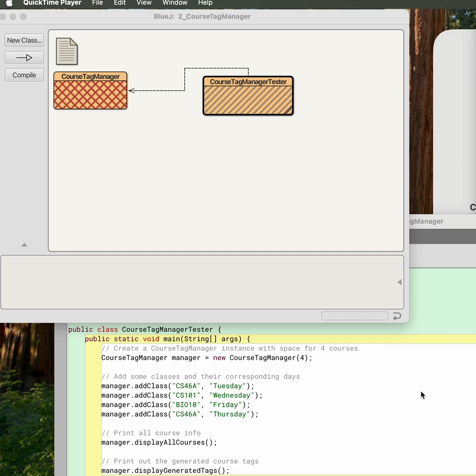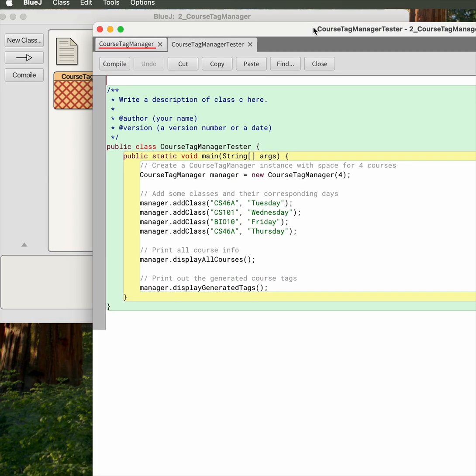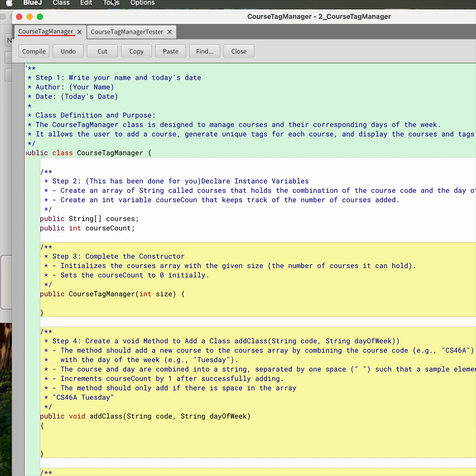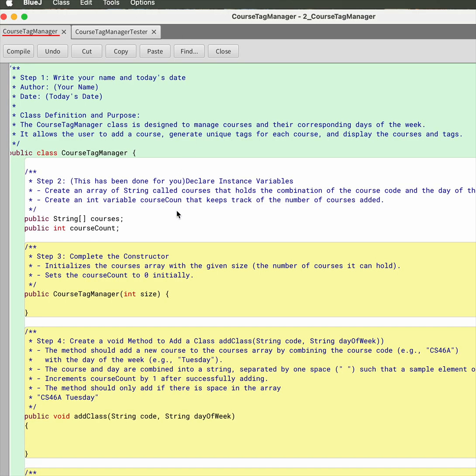Okay, so hello everyone. Today we are continuing with using arrays to create a course tag manager. You are seeing that you are given two classes here incomplete. The tester is complete, but the course tag manager is incomplete, and your role is to complete it. So every time you will have to check what this is requesting you to do.